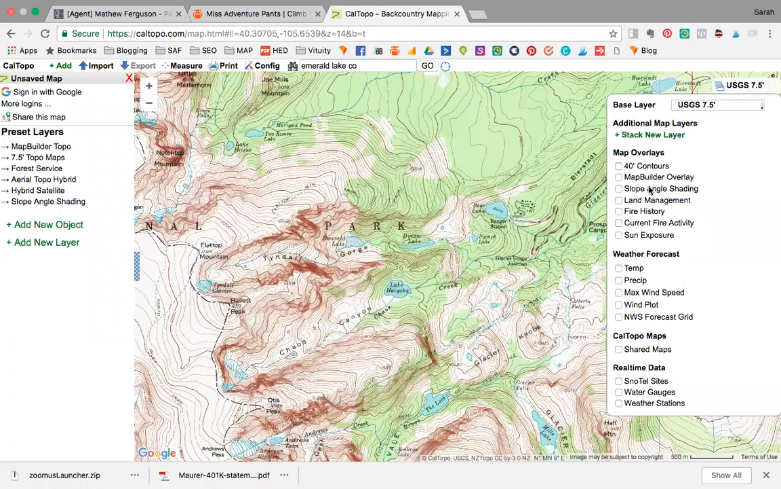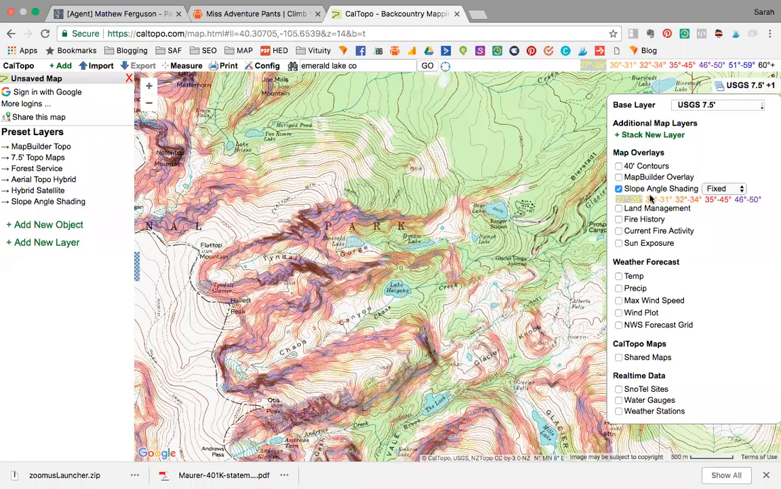If you look at these layers, there's some really cool things you can do here. I can turn on slope angle shading, and it'll actually color in all the areas that are between 27 and 50 degrees, with a scale. These are areas that could slide in avalanche conditions, so that's a really good one. You can actually include that on your map and print it out if you want to. I'm not going to right now.